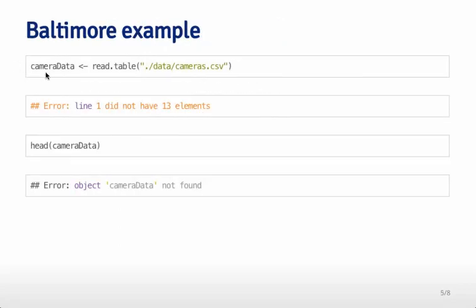So if we want to read the camera data, we could try just sending it to read.table just like this. We say cameraData is the variable we're going to assign, and we're going to use the read.table command to read the file cameras.csv. The problem that you'll get back immediately is an error. It says line 1 did not have 13 elements. The reason is that there are commas separating cameras.csv, but the default for read.table is to look for a tab delimited file. So if you try to look at this variable cameraData, it doesn't exist because R wasn't able to read it in.